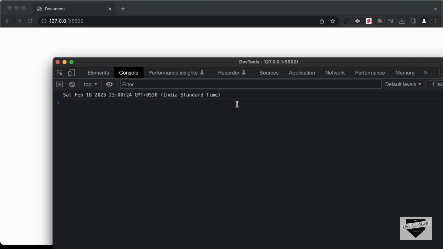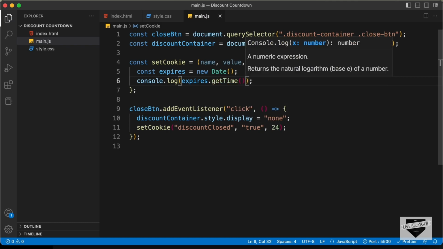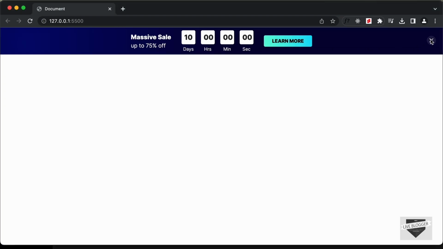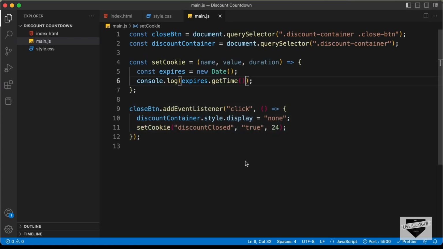Now what we need to do is add 24 hours to this time. So we need to get the time in a different format. So if we go back, and here if I just type expires.getTime, now if you go back and click on this close button, here we can see that we have this time in milliseconds. So this is basically from a specific date, and from that date till this current time we have this many milliseconds passed. Now what we can do is just add the number of milliseconds for 24 hours in our case. So let's go back to our code, and here we can just delete the console log.